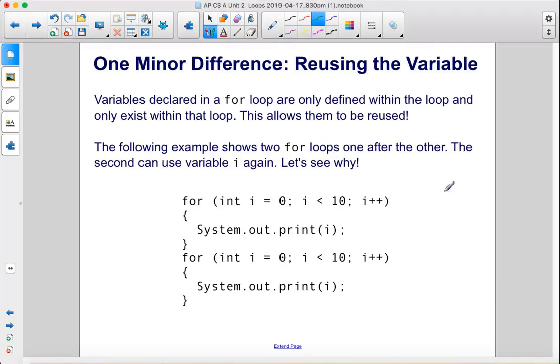Variables declared in a for loop are only defined within the loop and only exist within that loop. This allows them to be reused. The following example shows two for loops, one after the other. The second can use variable i again. Let's see why.